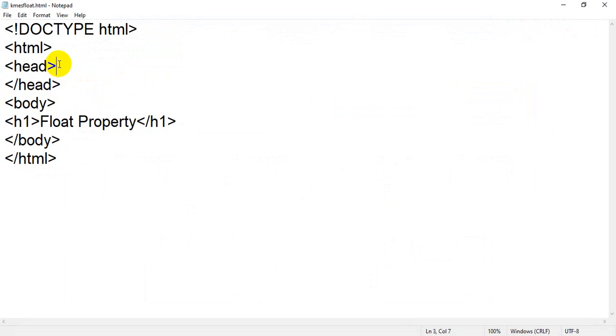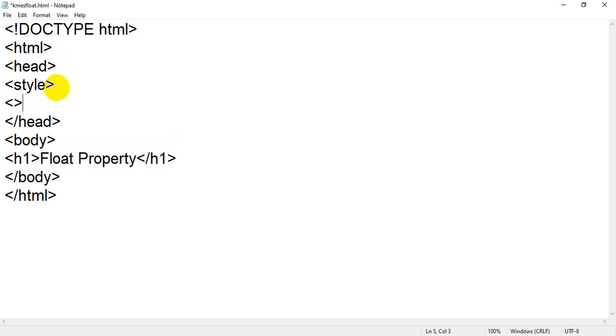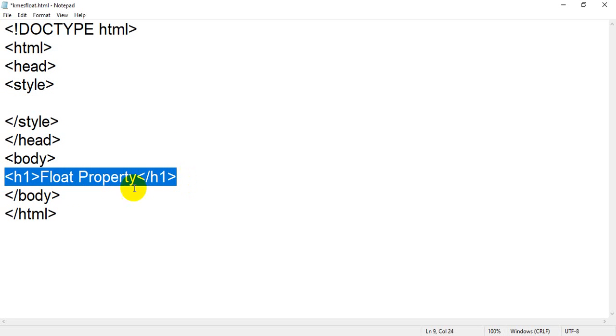So in this file I am going to add internal CSS. To enter internal CSS, I have to use the style tag between the head tag. So this is the opening style tag and this is the closing style tag. Whatever you write between these opening and closing style tags will be considered as CSS code. Now I want to apply some effect on this one.